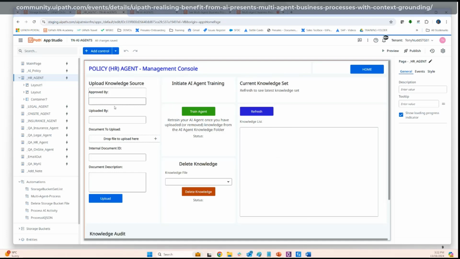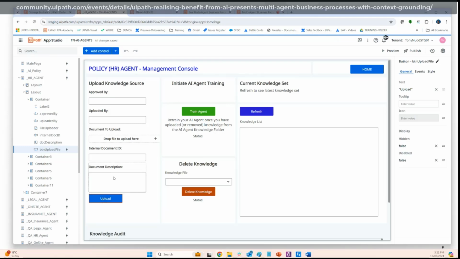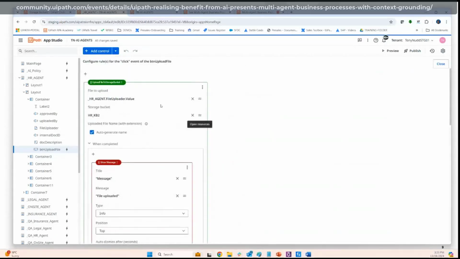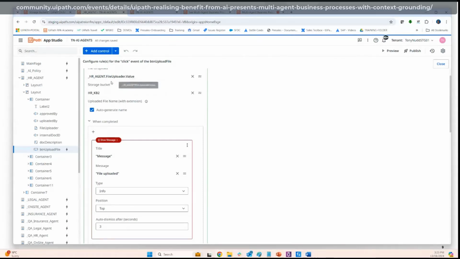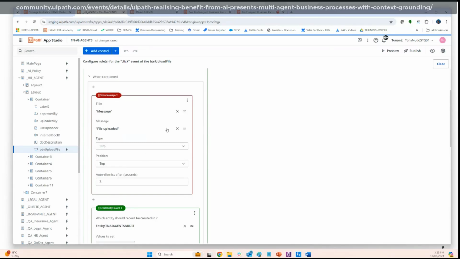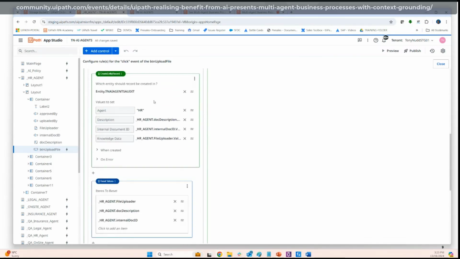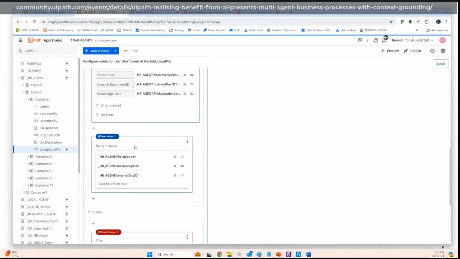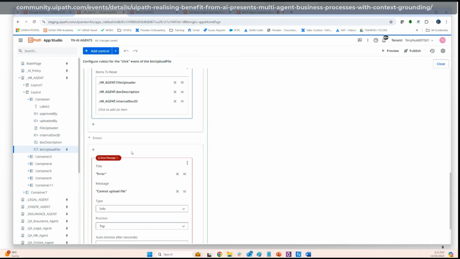Okay, so up here, I've got an upload facility. And when I click on this button here, it's going to take the file that I selected, and it's going to pass it as a parameter up to Orchestrator to be added to a storage bucket. So how does that happen? Well, if I click on the upload button and look at the rules based on the button, you can see here that I actually have something called file uploader. And you can see that I've drag and dropped a number of components in order to pass the selected file up to a storage bucket. And I've got some error messages popping up as well.